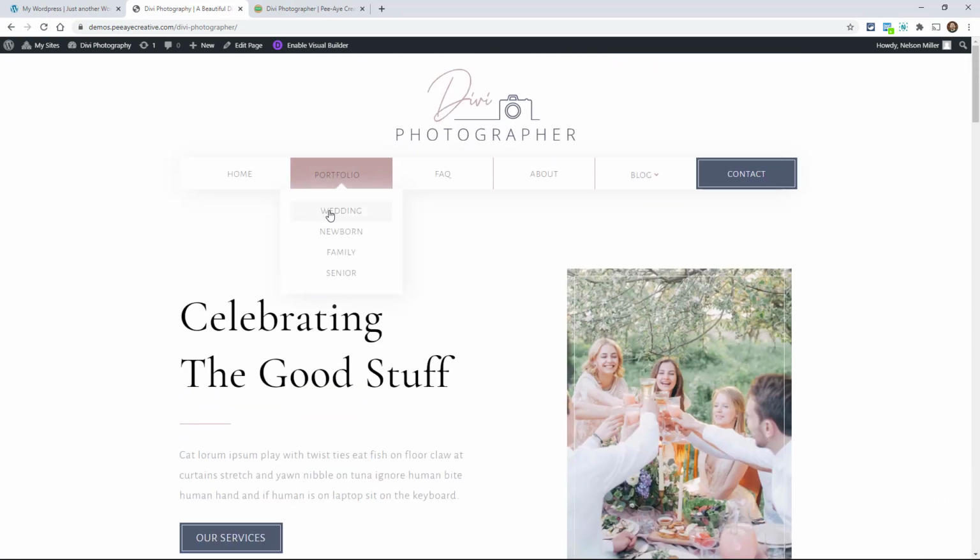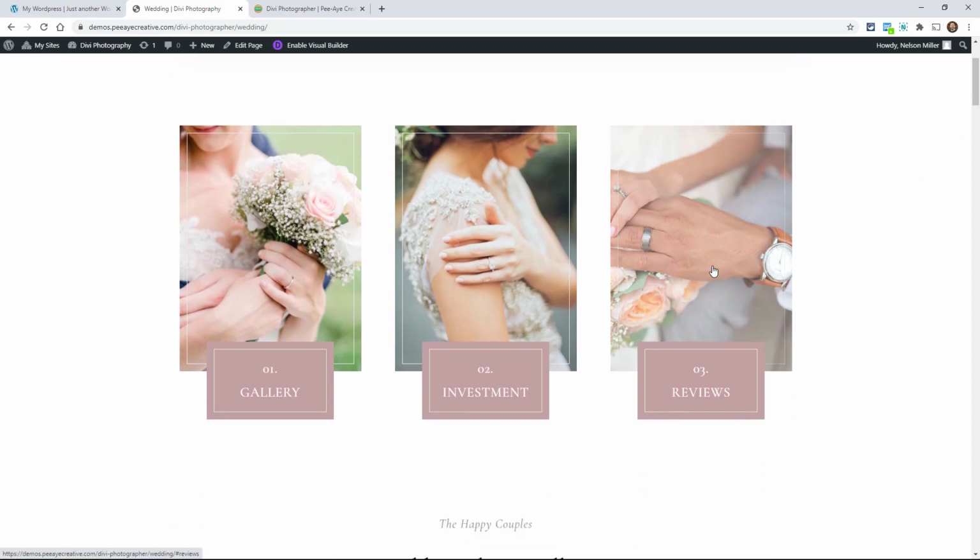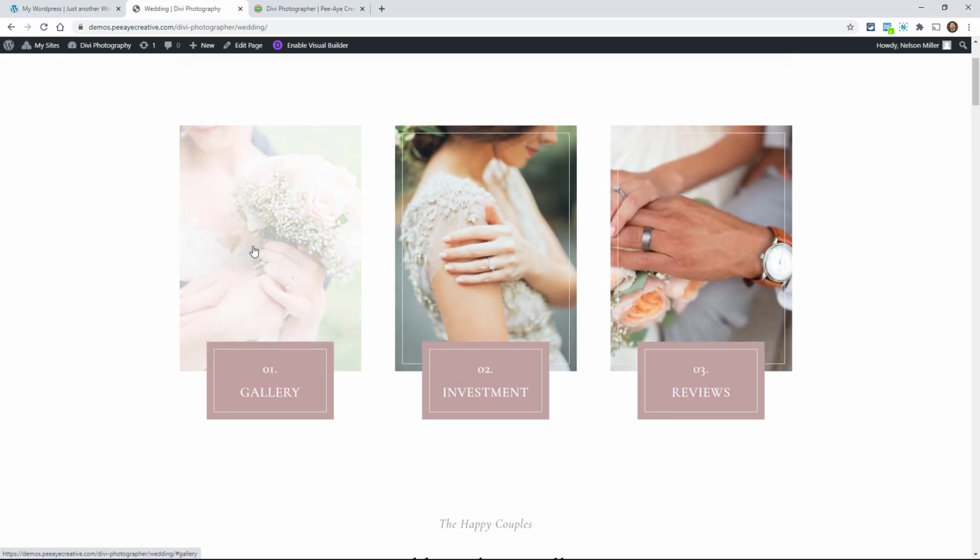Let's go check out some of the portfolio pages. So each one of these 4 are already styled and are the same. So we have wedding, newborn, family, and seniors. So each one of these is going to be the same. Each one of these top sections will actually link you down.